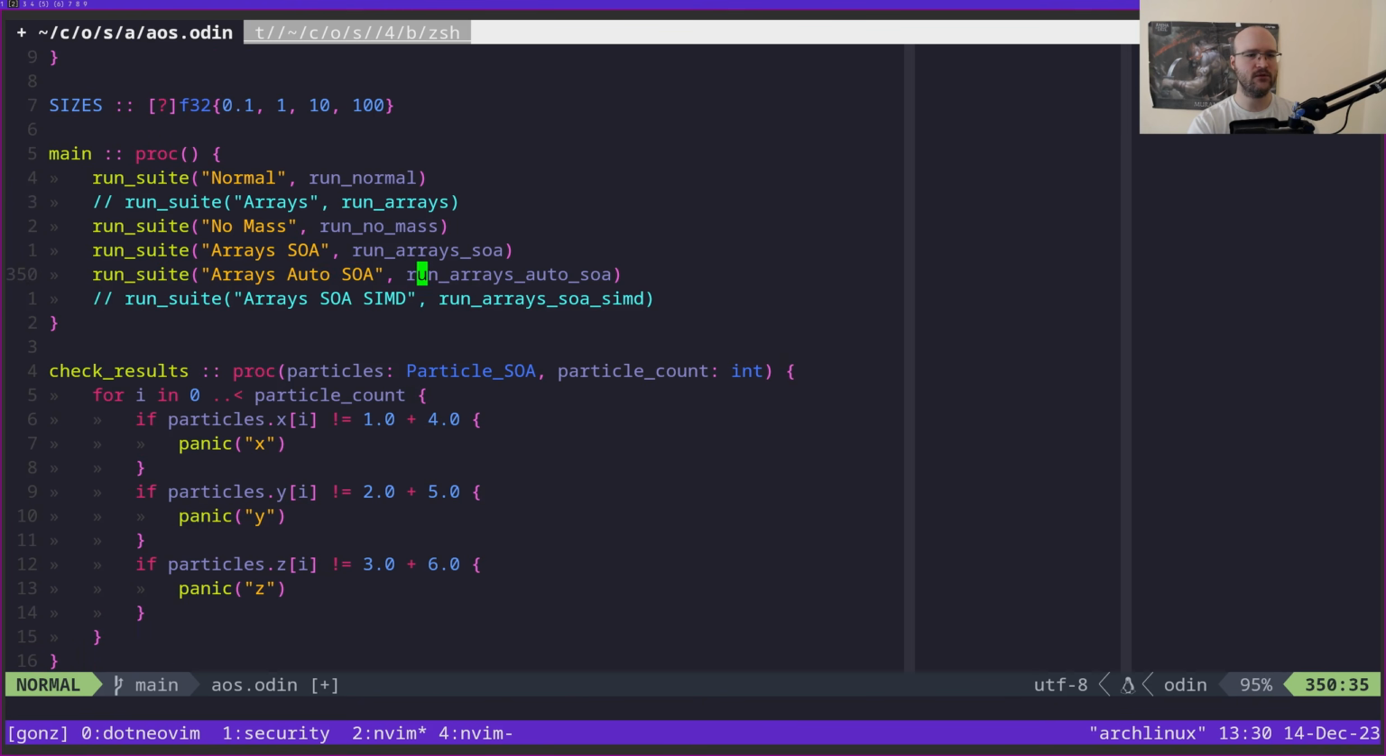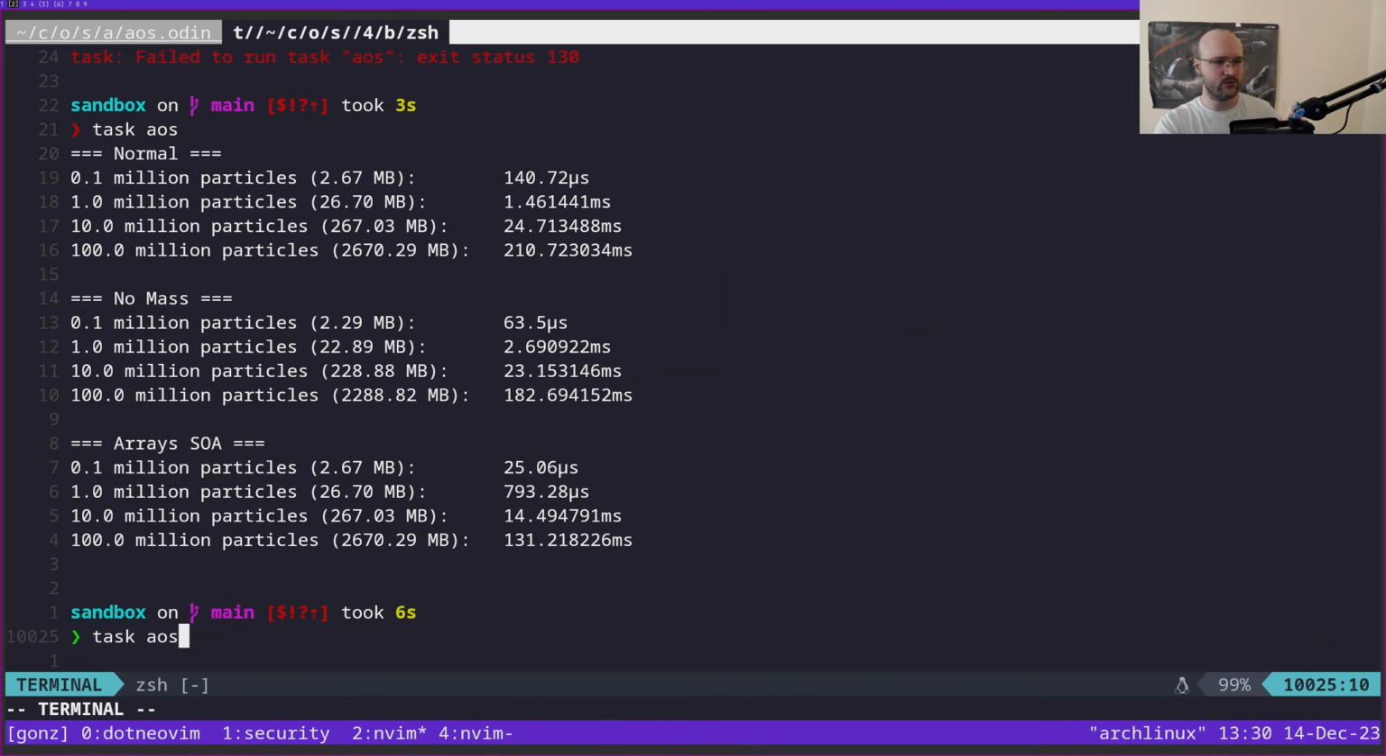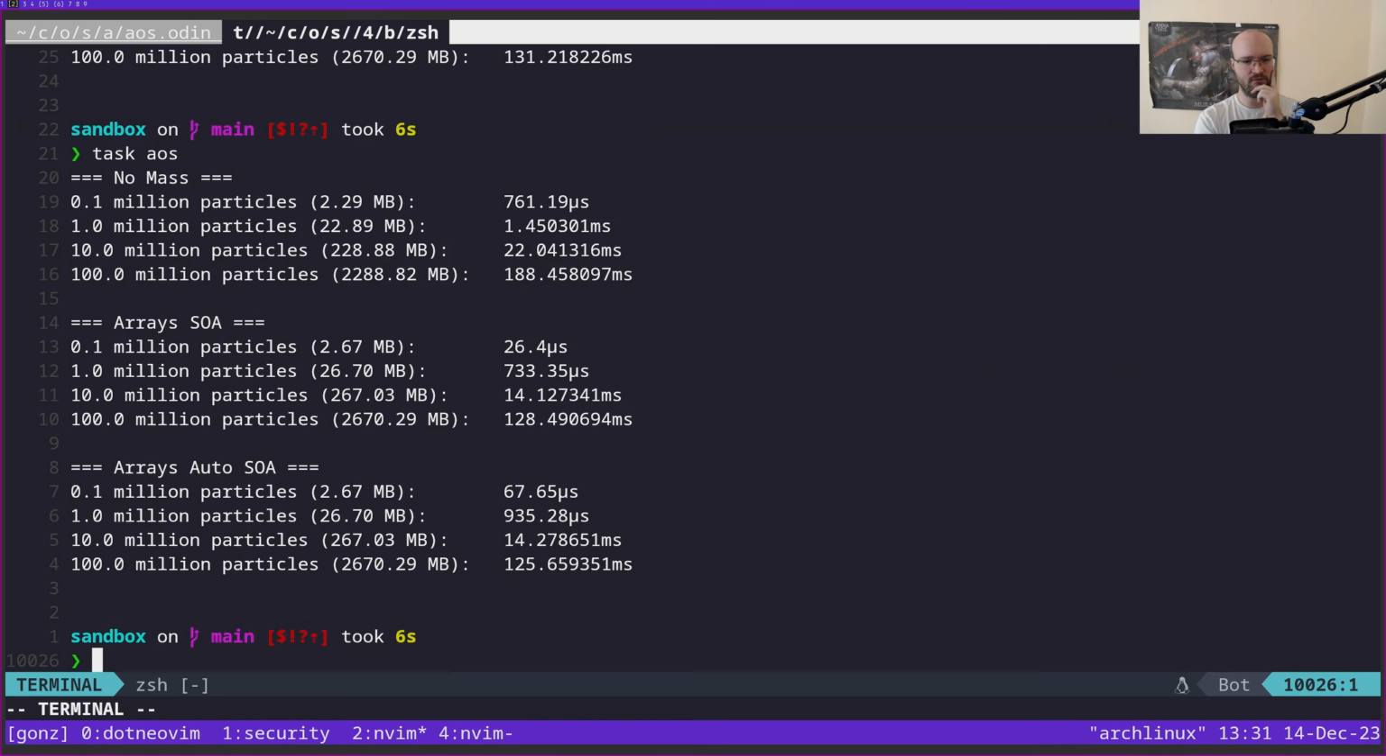Let's see here. We have this auto SOA here. We're going to comment out normal here. When we run these three, no mass, array SOA, and auto SOA, we're going to run this and see that there is a difference, a general difference that we maintain. We can see here that auto SOA, with just a minor difference in the lowest, which is especially affected by OBS running, so I wouldn't take that one too seriously, does the same or is slightly faster than array SOA.